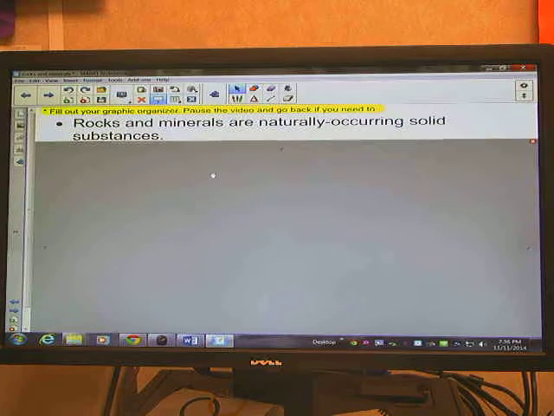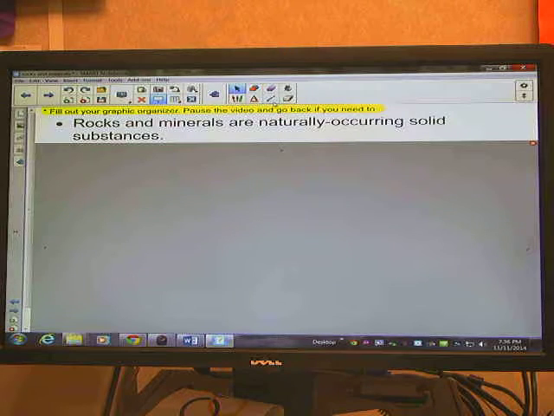Minerals and rocks are naturally occurring solid substances. Solid means that if you push on it, it will hold its own shape. This word right here, solid. Think about water and the difference between water and a rock. Water is a liquid. It is not solid. It doesn't hold its shape.